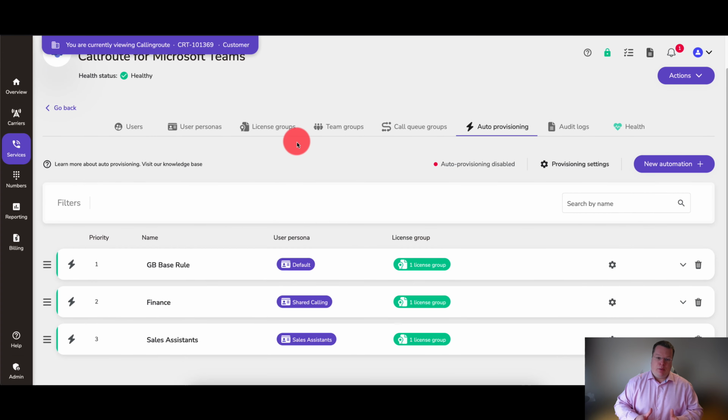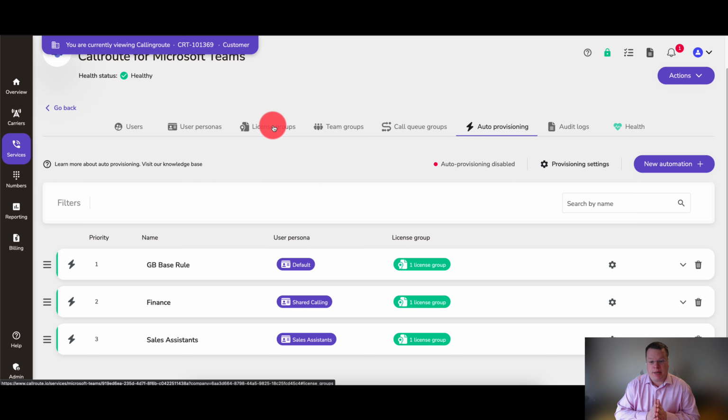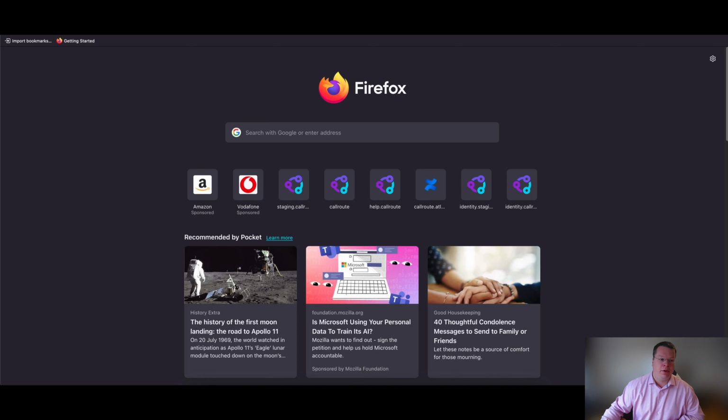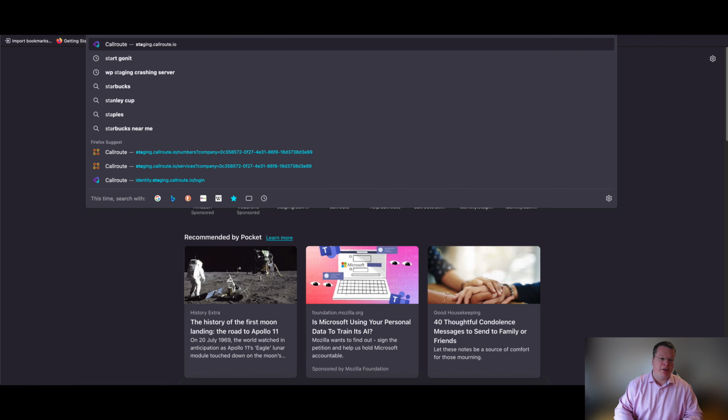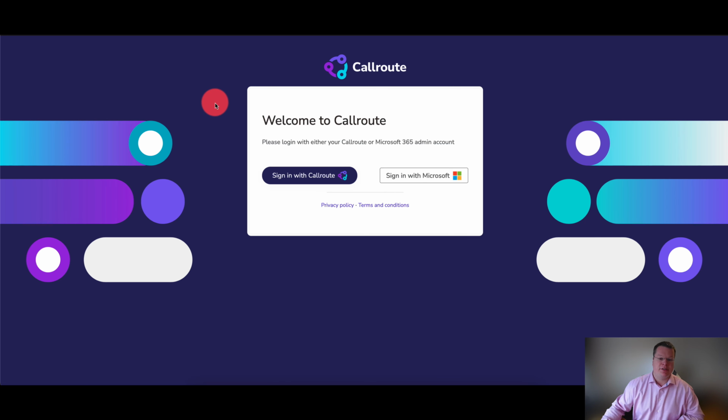Now, I was hoping to release Microsoft Single Sign-On this month, but we're probably a week to a week and a half away from releasing that feature. To give you a sneak peek, because it's going to be a big change and a culture change really for existing users who want to use Single Sign-On, if I show you the staging site, for instance, our login screen will change here, and you'll have two options: sign in with Callroute and sign in with Microsoft credentials.